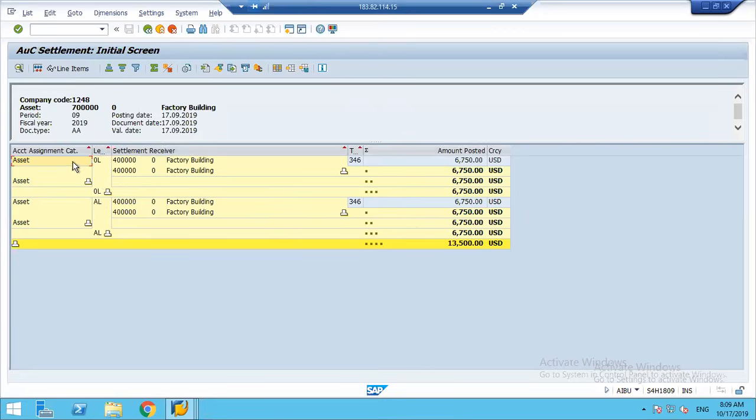Okay, so now you can see the receiver asset. This is the receiver asset. This is the sender asset. And the transaction type is 346. Of course, we don't need to remember the transaction type because it comes automatically. So we don't have to worry about this. Nobody will ask about what transaction type comes up in this case.